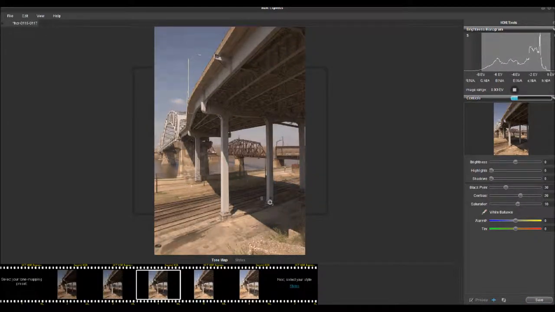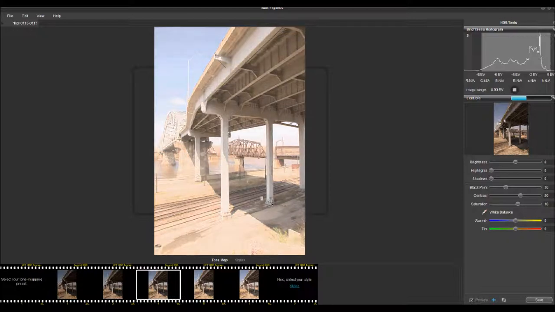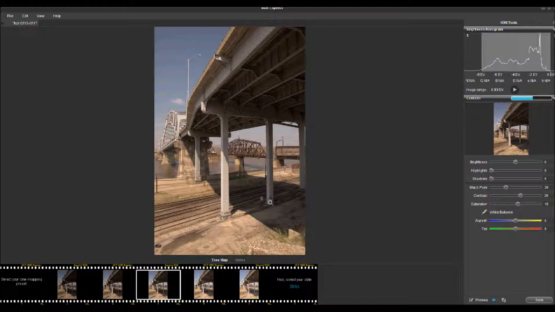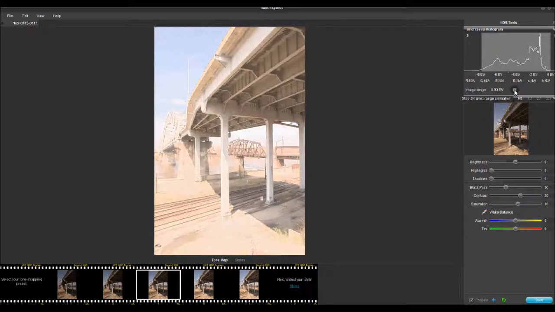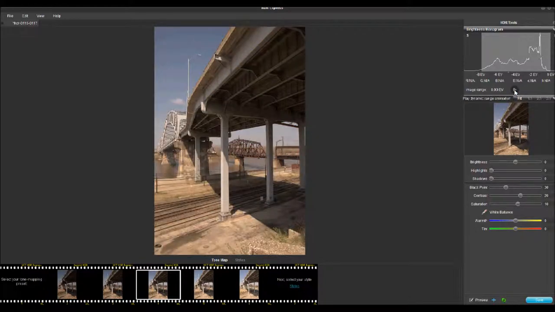Okay, now as we mentioned in the last tutorial, what you just saw was an animation, basically, that gives you an idea of all the image information that you've captured with your bracketed group. You can play it again anytime, and you can go up into your file and your preferences. If you don't want to see the animation, that's fine. I leave it on. I like it personally myself, but that's up to you.